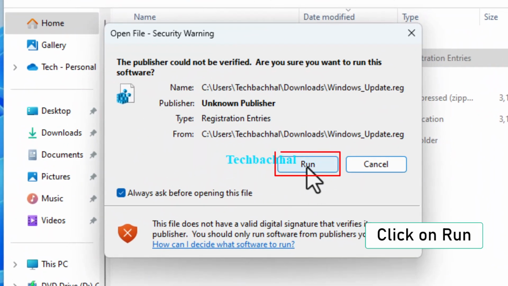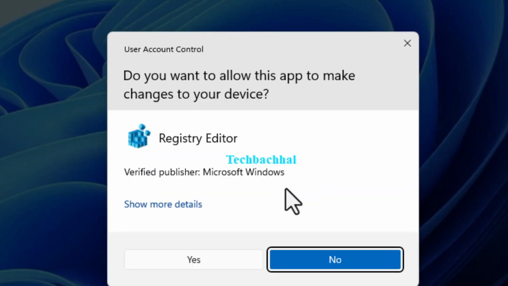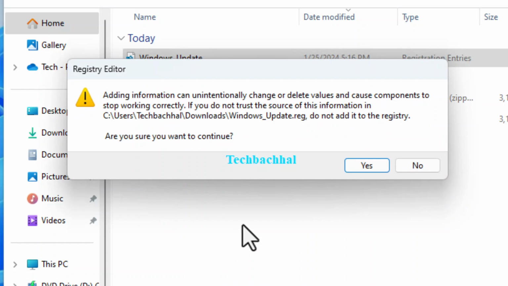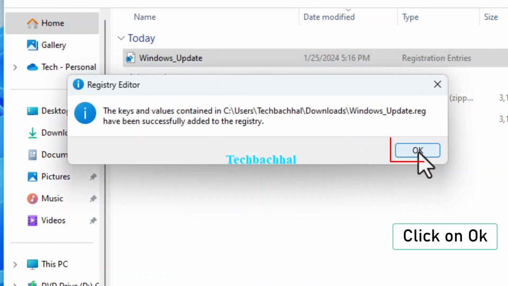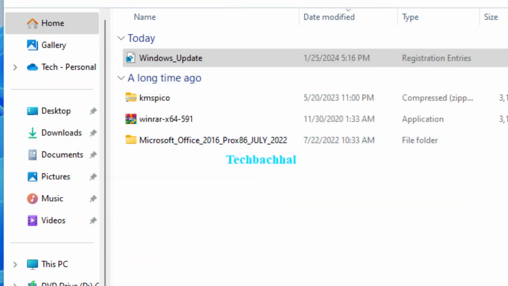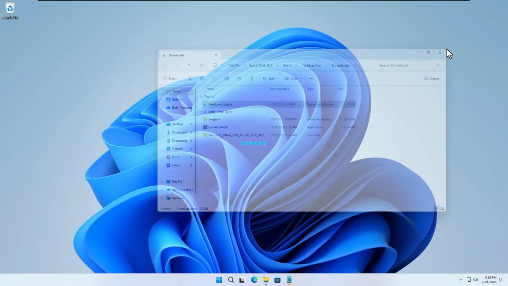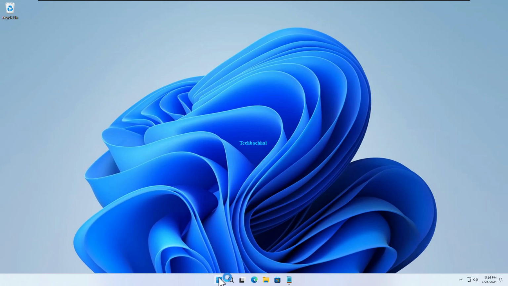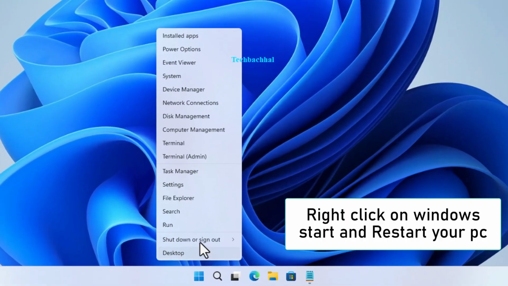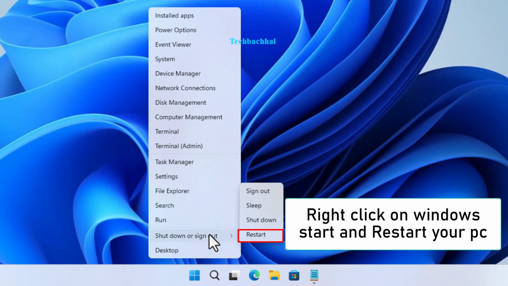Click on Run if prompted by the User Account Control dialog box. Confirm by clicking Yes twice to allow changes to be made. Finally, click OK to complete the process. To finish up, right-click on the Windows Start button again and select Restart to reboot your PC. And that's it.